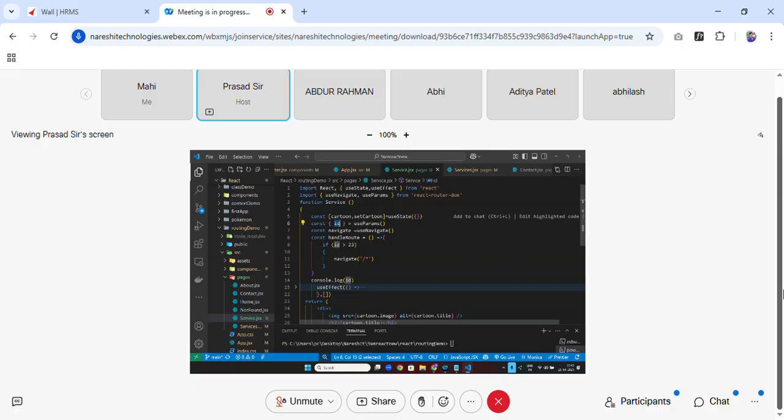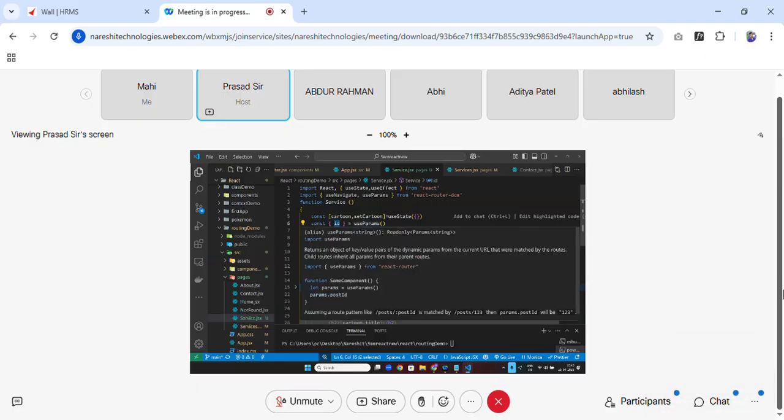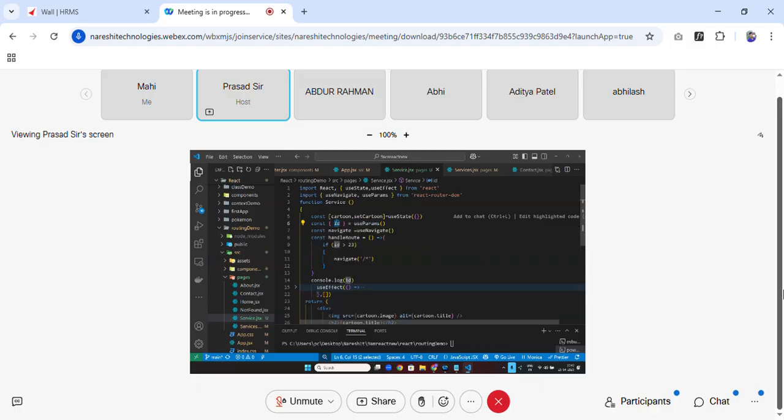Someone online asked me, can I put /ID1, /ID2? You can put it. Then two values will come. You can put dynamic routings more and more. Here only one is there. Now here ID, this one uses params and that value I take.